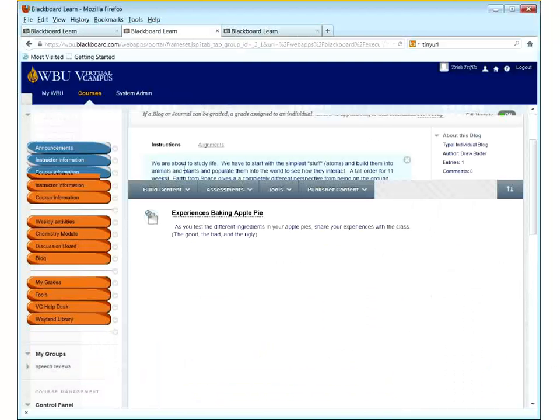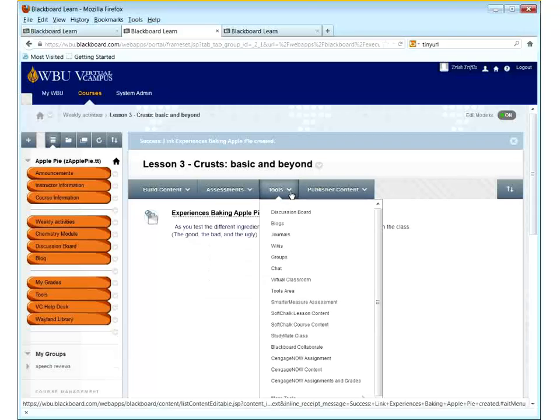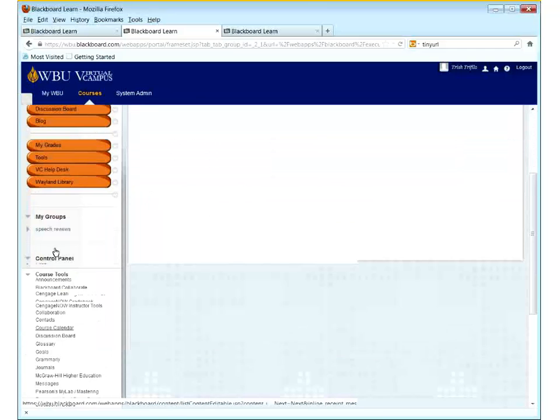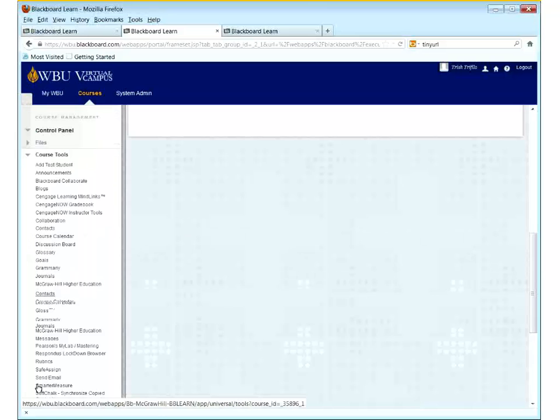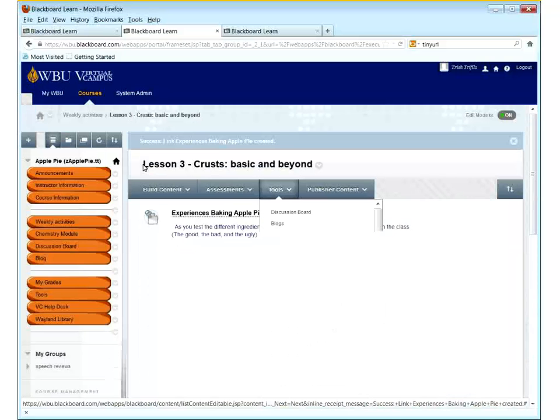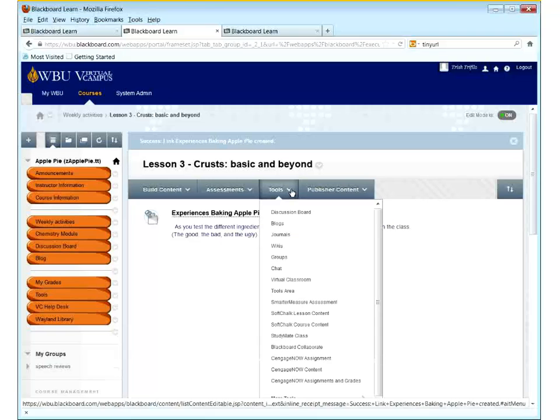Back to my apple pie course. All right, again, I can put in a wiki by creating it from this location. Or I can come down to the course tools and create my wiki here. Now, I like to create them from my course tools when I use the content area.